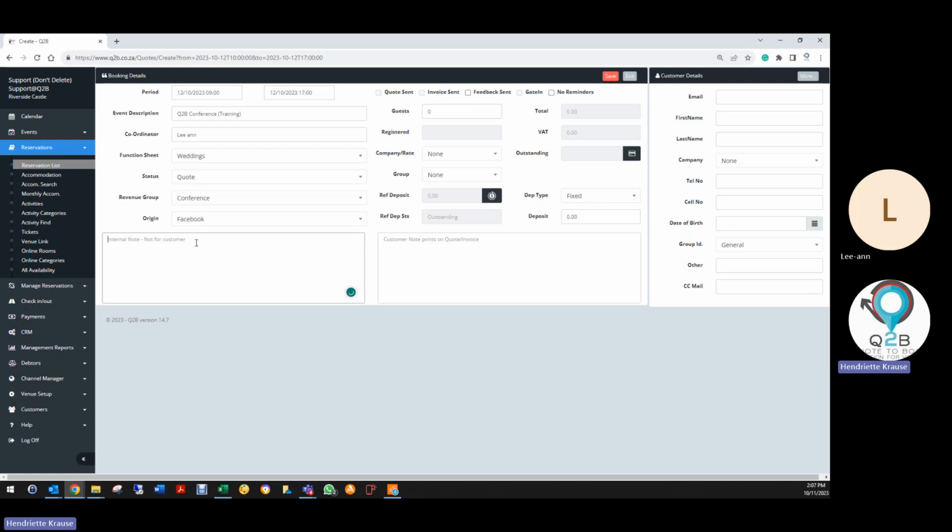Then you can leave an internal note in here. You can also paste the full email in here from the customer. So let's just make a note in here. So you don't run out of space? No, I mean, you can put a Bible in there and it will accept the Bible. Oh, nice. Wonderful.